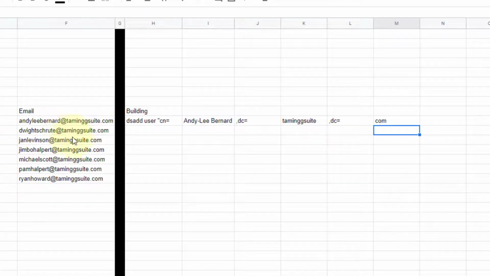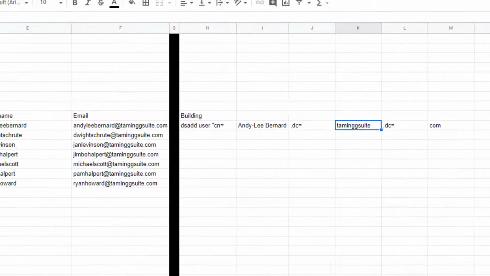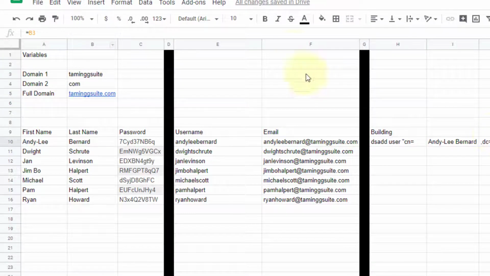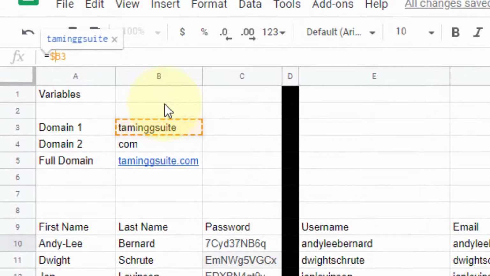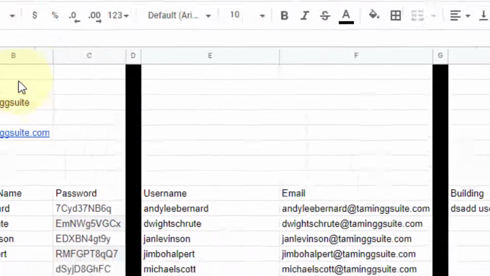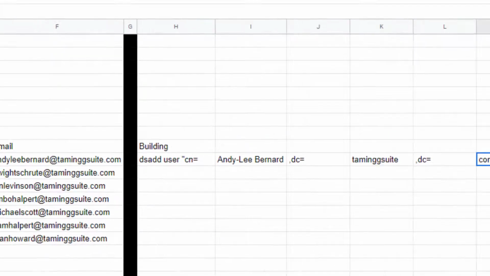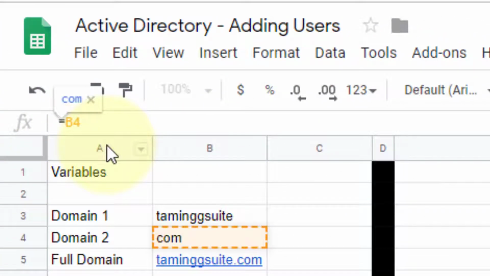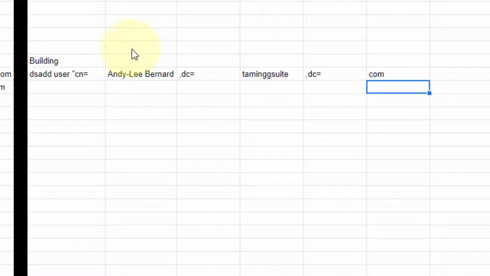Now, remember the problems that we had over here when we dragged down? We need to make sure that this is always referencing B3. So I'm going to go here and say $, enter, and com, I'm going to say the same thing, $, enter. Perfect. So we're doing quite well so far.